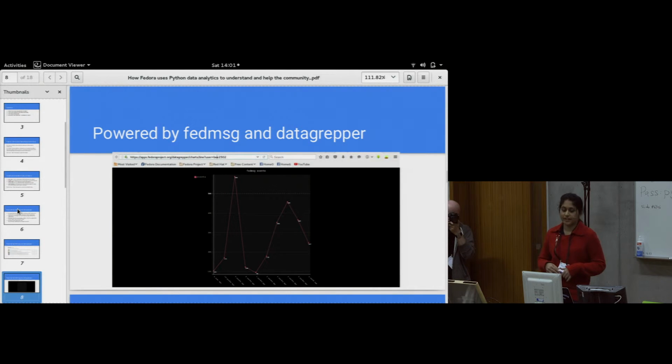And we also have datagrepper. Datagrepper is a JSON API built on top of fedmsg. So you can query about the activity of users. Like this was a query about me and my activity. It was high at some points, and then it dropped, but then it again became high. So yay me, I joined back. Anyway, with datagrepper, you can basically query the fedmsg messages and get statistics about a particular user or about a particular category in a particular time frame, and so on.